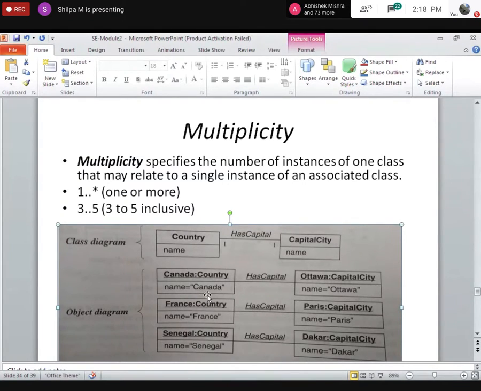So in the object diagram, you can make out the country name is Canada. See, name is the attribute and the value associated with it is Canada. So Canada is associated with the capital city, whose name is nothing but Ottawa. Similarly, France is associated with Paris here. So one country is associated with one capital city. That is what this one and one means here.